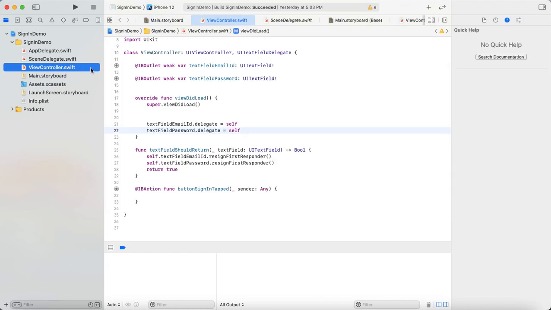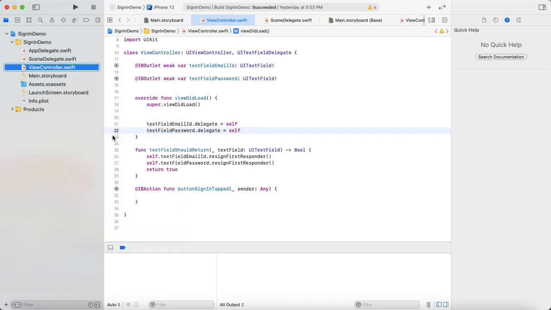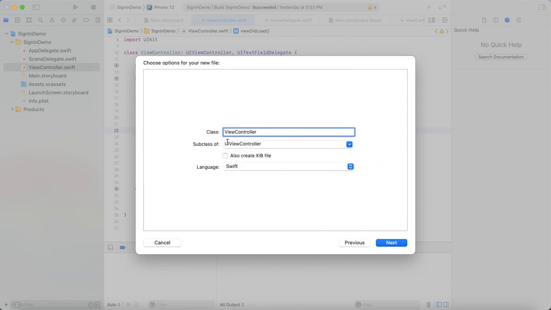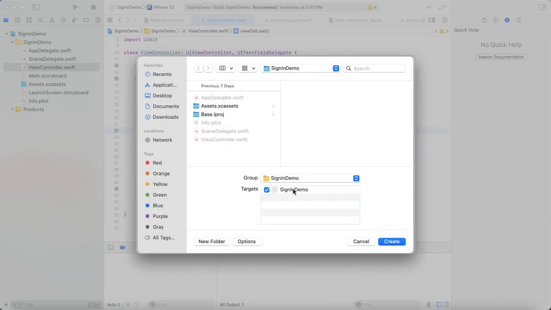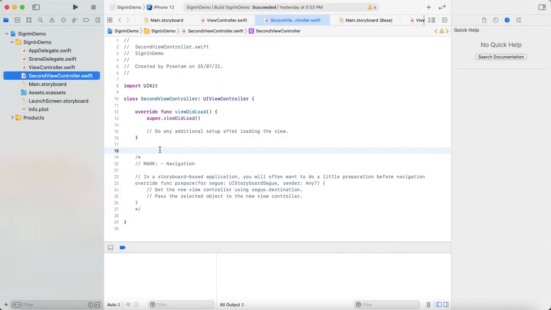Select this view controller, right click and choose new file. When this box appears you can see there are multiple options, but for this I'm going to need a Cocoa Touch class. Give this view controller a particular name. I'm going to set this name as SecondViewController. Press next, and your project is checked in here, so all good to go now. Create this, and this second view controller is set in here.